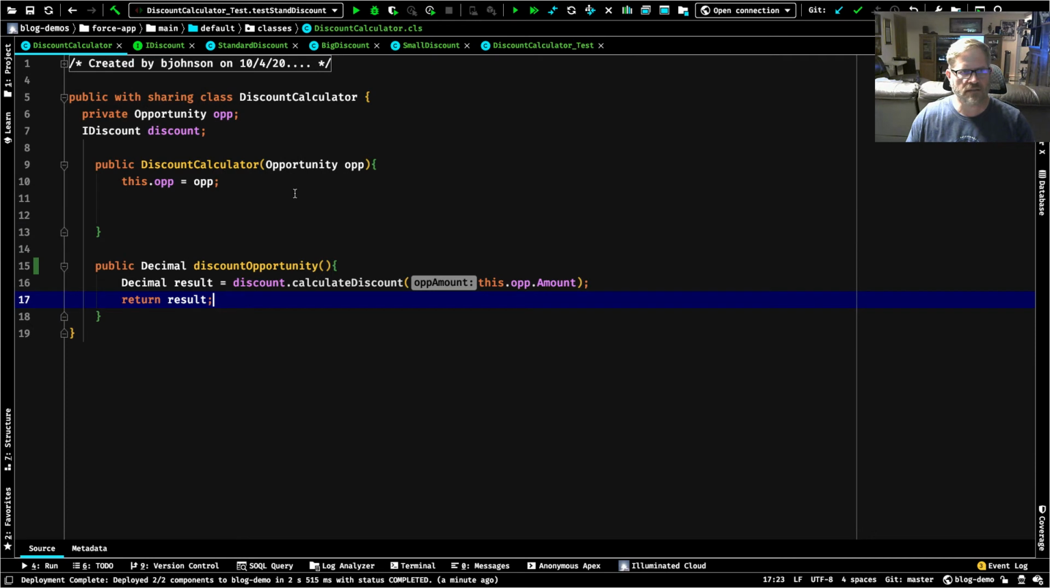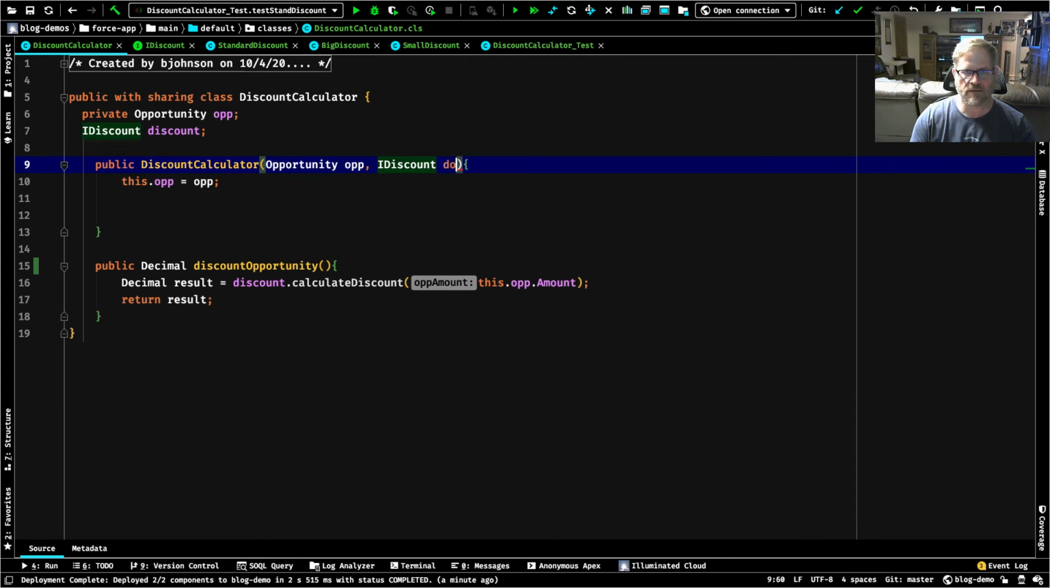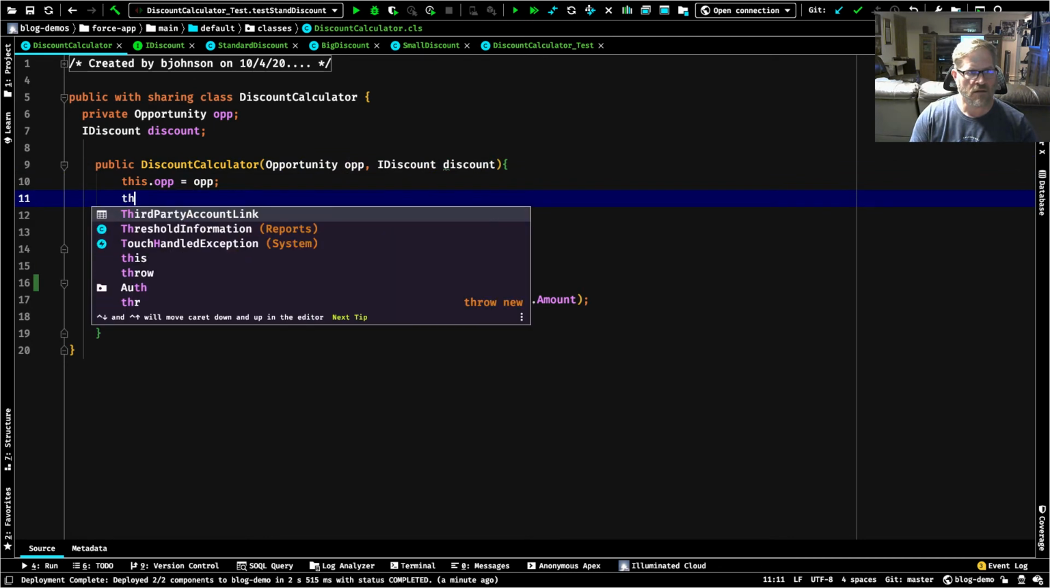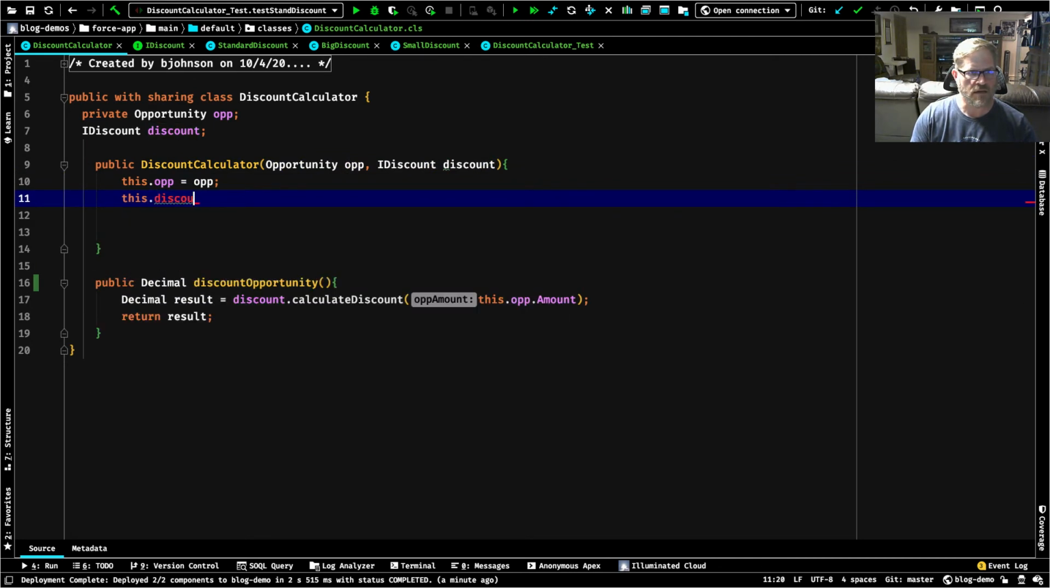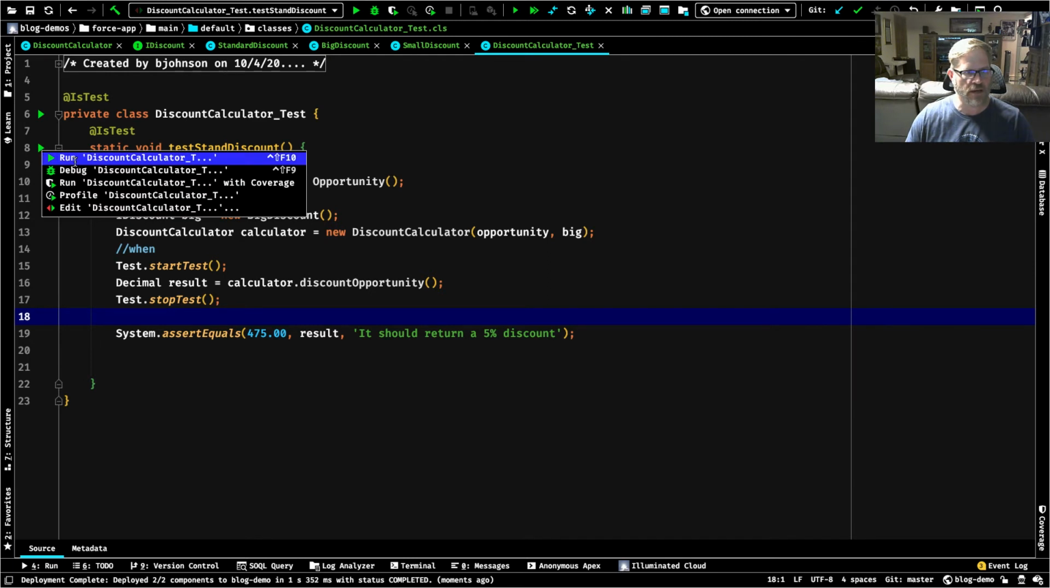Did I put that in the constructor? All right, for now we'll put it in the constructor. And after we do this, we'll show how to use a factory method to handle it that way. Discount. No, this dot discount equals discount. All right. Let's go back to our test and let's run it. If we did it right, it should fail, right? In fact, you know what? We don't need a debug because we got an assertion there. Let's run it.